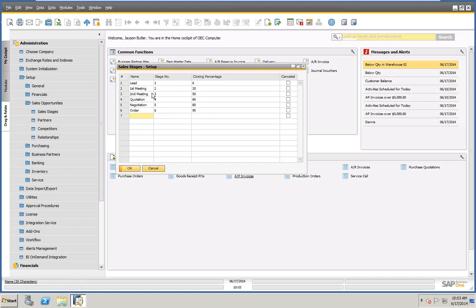We'll have maybe a second meeting. Here's stage 3. Once we get past that, we're at 50% closing, and then we go to the quotation. We create a quote. We do some negotiation, and then we just have other here. So you can see how the percentage obviously increases as we go along. As we move along, the chances of closing the deal are greater and greater. And again, you can go ahead here and just add, and you can change the order here.